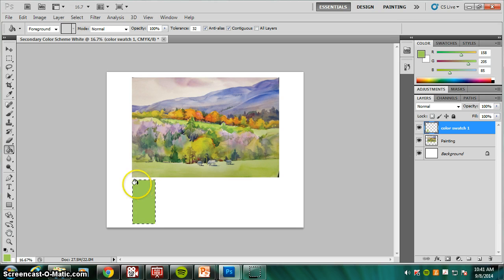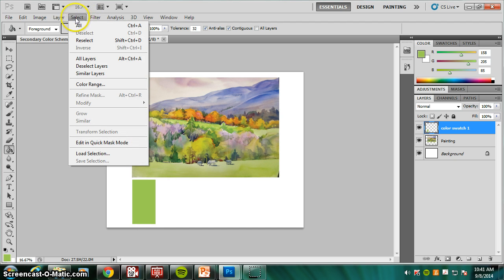Now what I have to do is get rid of these dancing ants right here, and I do that by holding Control and then hitting D for deselect. And if I want to do that not with a keyboard shortcut, I would go to Select up here and then Deselect, and then it shows you the shortcut right there is Control D.